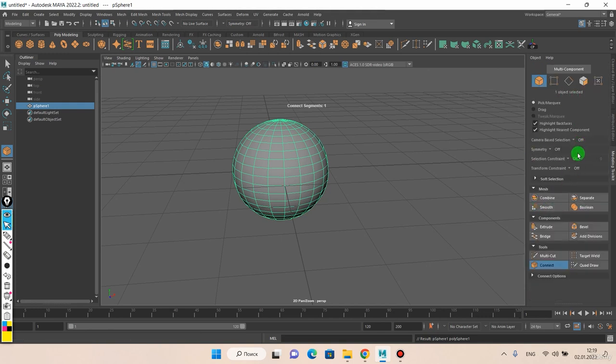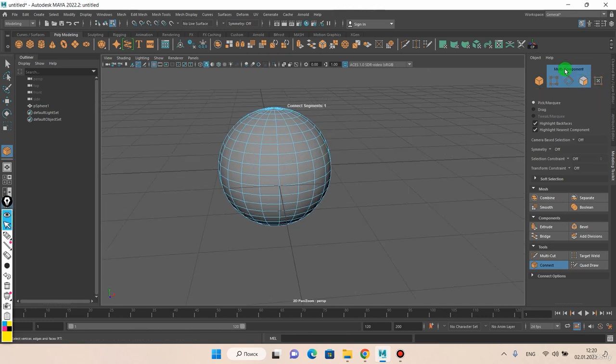And we will look through all of these options, and on top we have our components. It is one more way to use them. Vertices, edges, faces. We also have UV selection, but we are not familiar with UVs right now. We also have a multi-component tool, but it is not so commonly used. Usually I just use one of them.